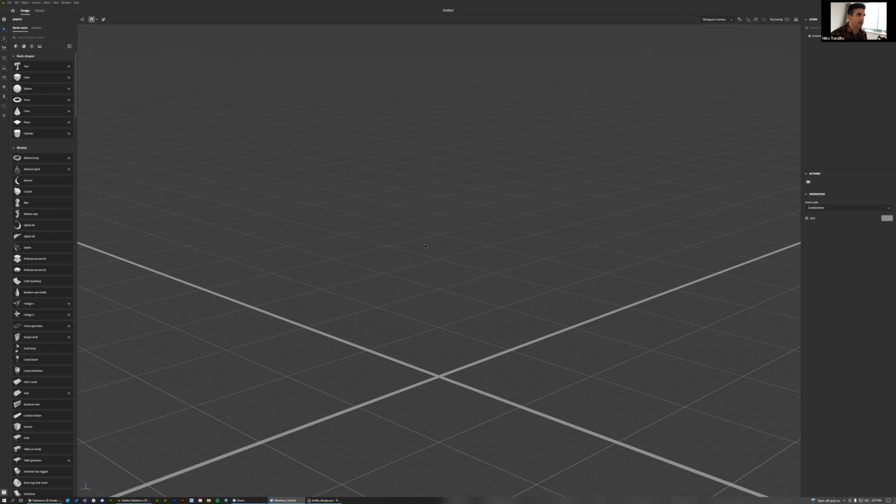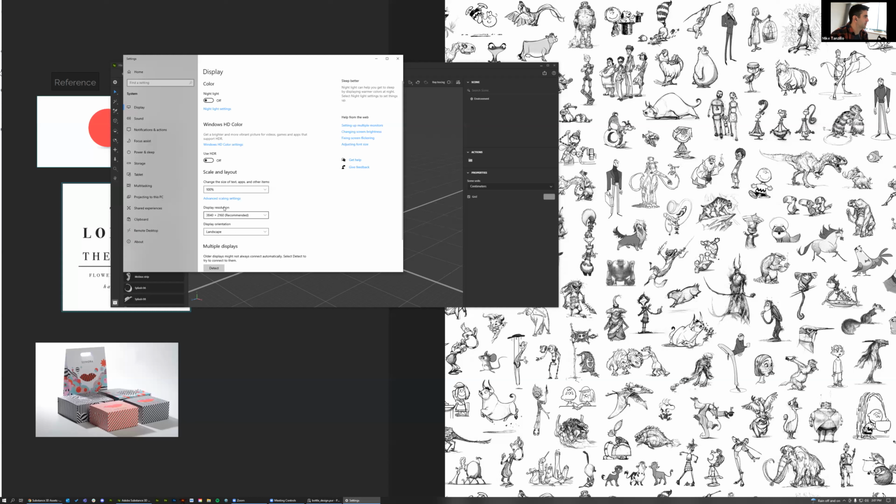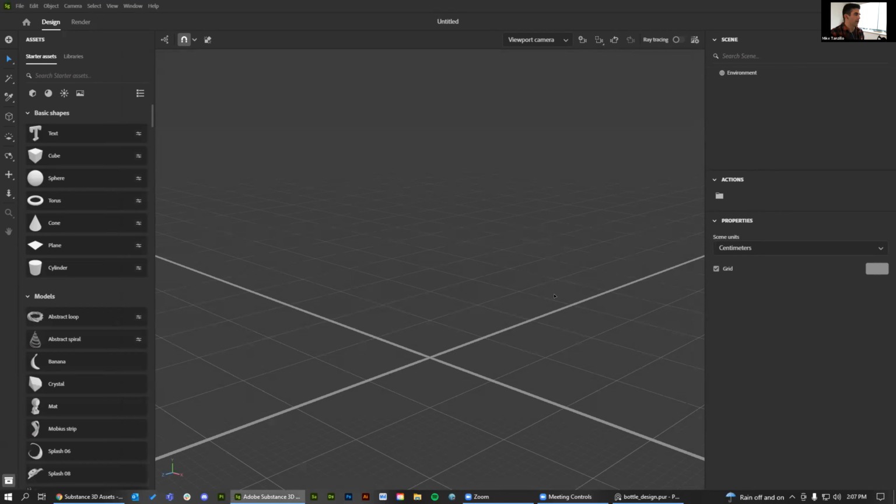So actually, let me make my screen a little bit bigger and more readable for you all. Just change the resolution. Okay. All right, cool. All right, so this is Substance Stager.